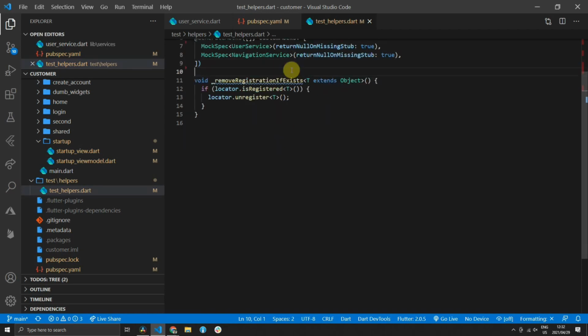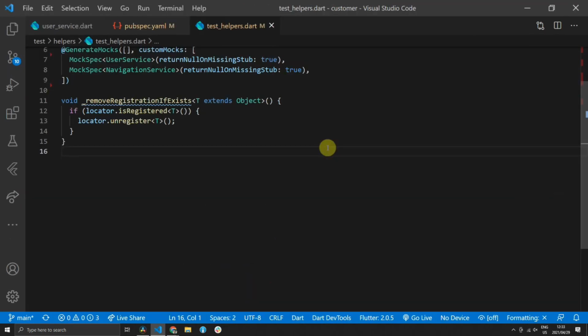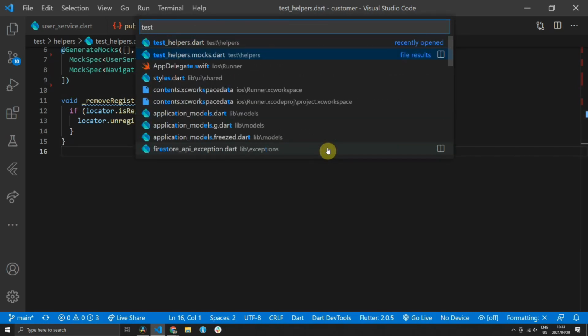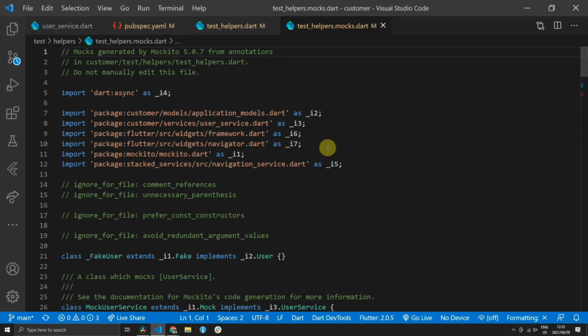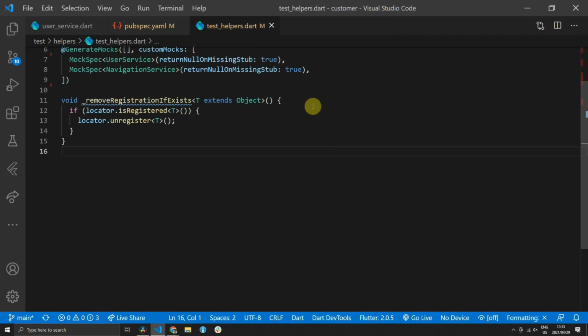Now that we have this basic setup, we can go ahead and run our build runner command. That will now generate a new class called testHelpers.mocks.dart, which will have the mocks generated based on what we passed to it. This means we are now ready to set up our service registration functions for mocking and verification on mock services.